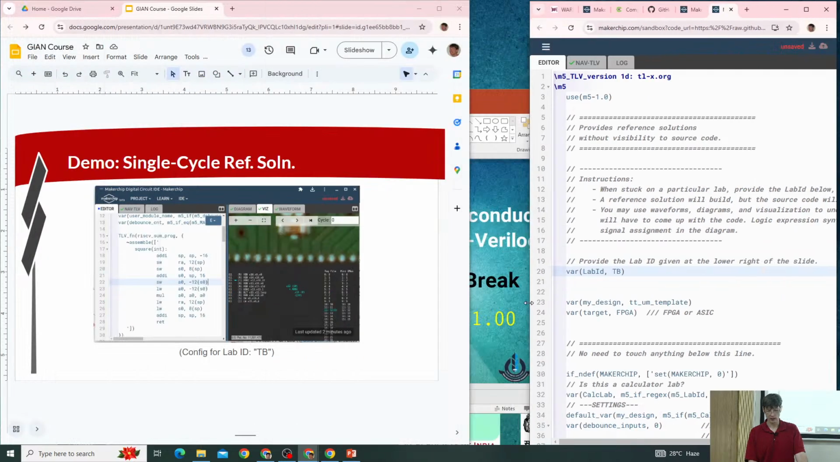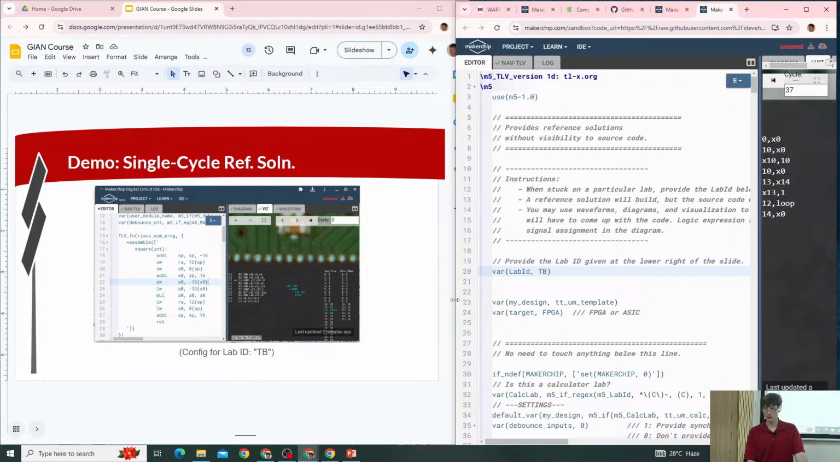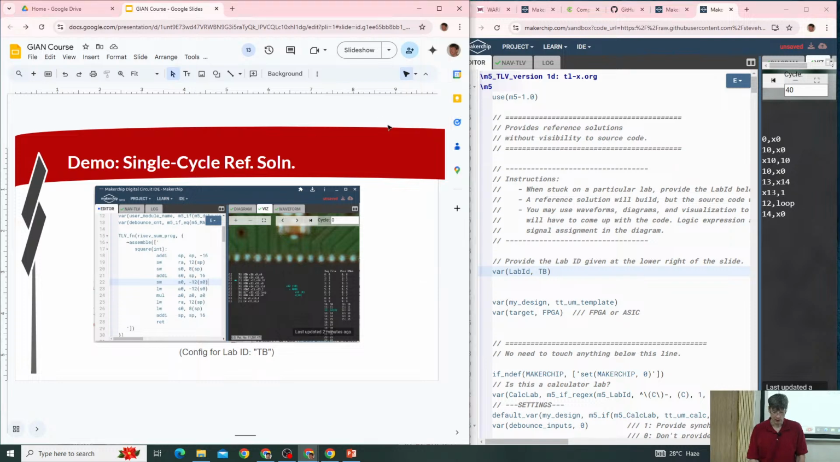But again, the intent of the reference solution is desperation. I don't want you using it as a crutch. Probably you don't need to use it at all. But especially, for example, after the course, if you want to look back at something and remember what we covered in the course, it's here for you to lean on. All right, so back to the slides.